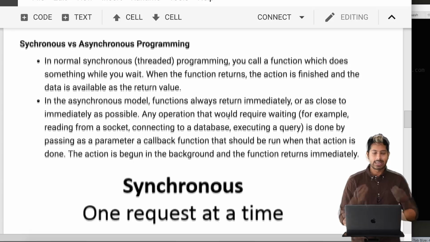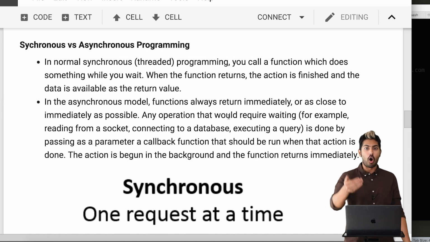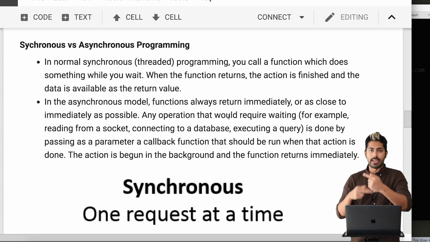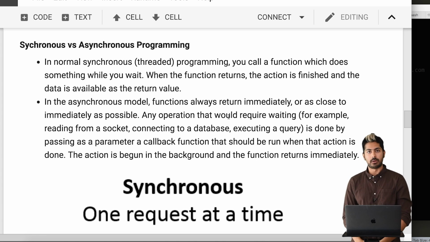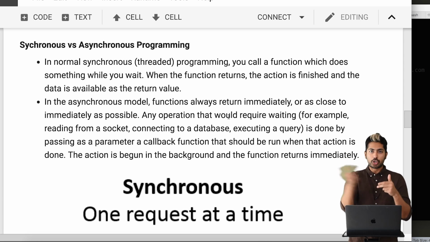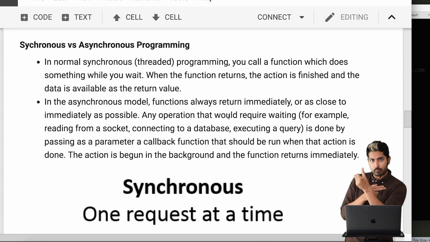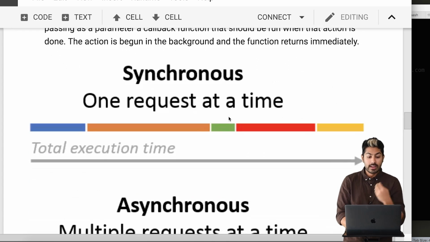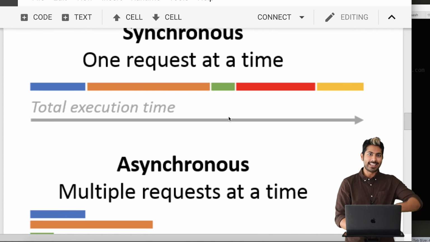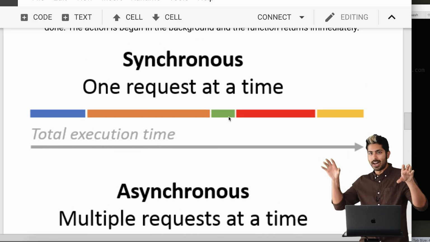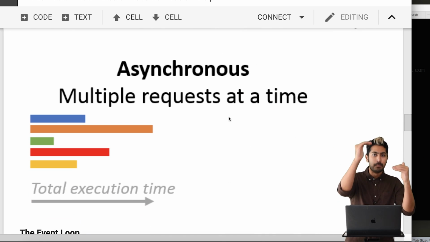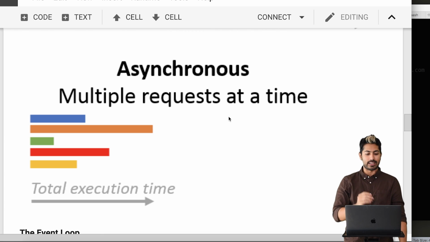What that means is that in normal synchronous programming, you call a function, it does something while you wait, so it's processing. And when the function returns, the action's finished and the data is available. But in asynchronous programming, the function, when you call it, will return immediately. But meanwhile, that operation of what it's computing is happening. So the user doesn't have to wait, it's asynchronous. Now, images are great at explaining things, that's why this is video content. Synchronous means one request at a time. Asynchronous means multiple requests simultaneously, okay?